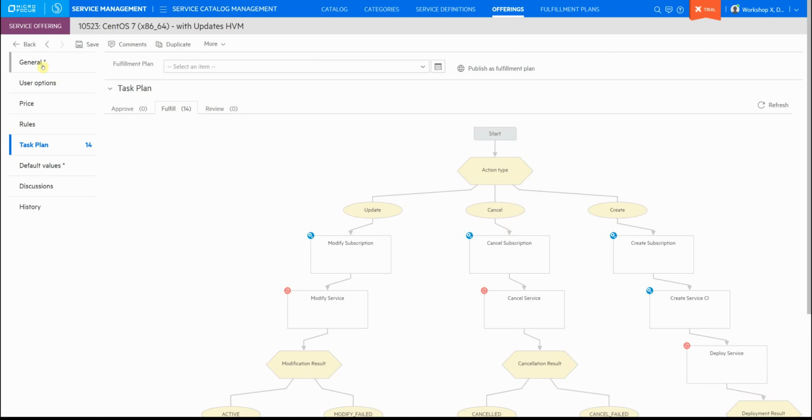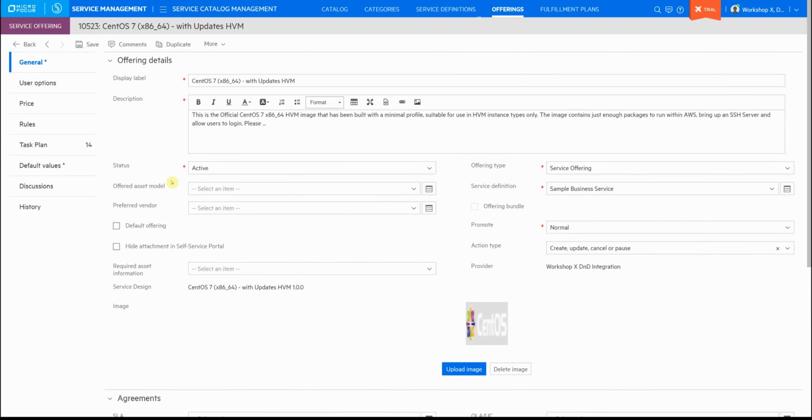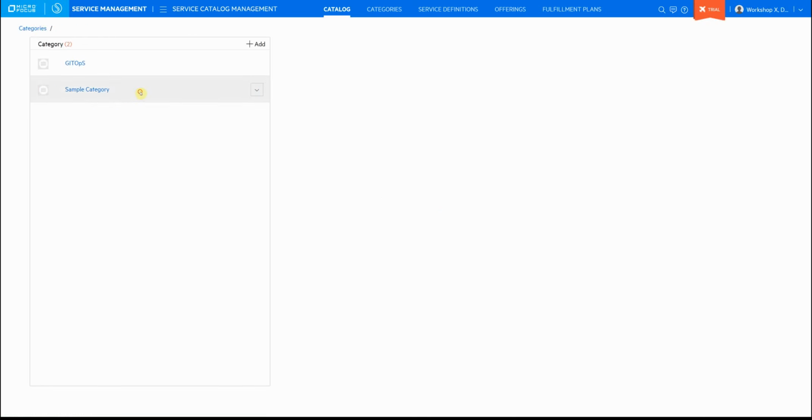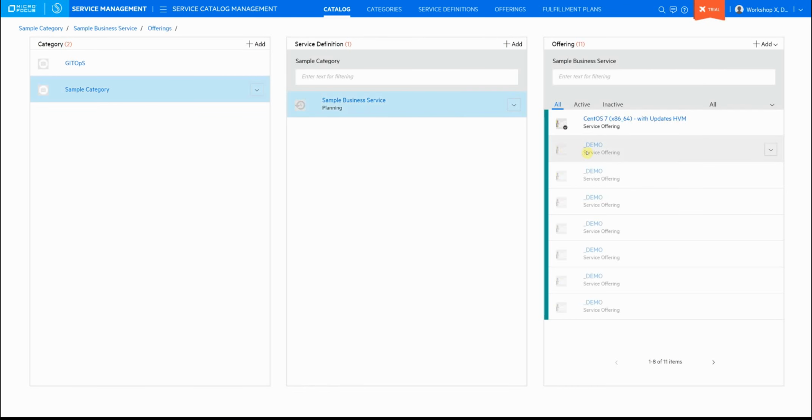From here, I can go in and I can set that aggregated offering. If I hit save, it's going to make it available in the service catalog. The entitlements, user options, roles, and groups are going to determine whether or not an end user has the ability to see this in the service catalog or not, but if we go back to the service catalog now and take a look at that, you'll see under our category and our service definition that we now have a service offering that's available.